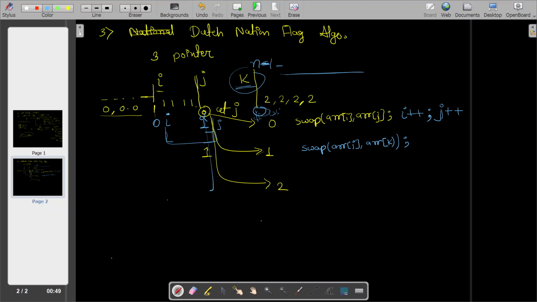So after swapping, we will not move j, because we don't know whether at j it is coming 1 or 0 or 2. We don't know what is coming from this side, so we don't know what is here.